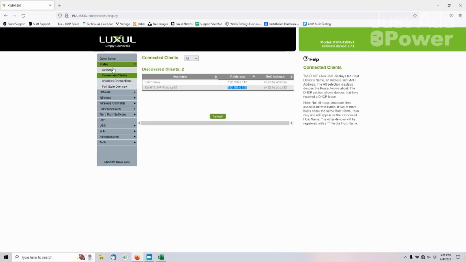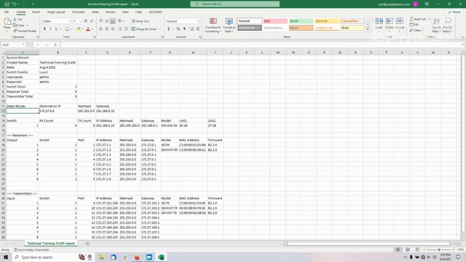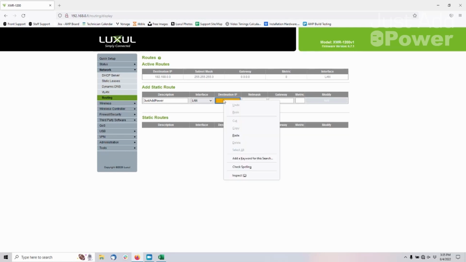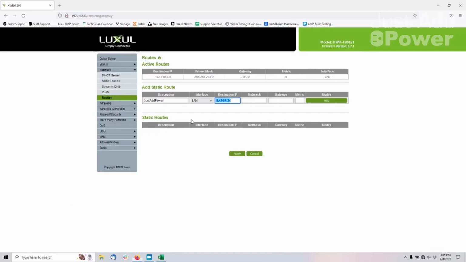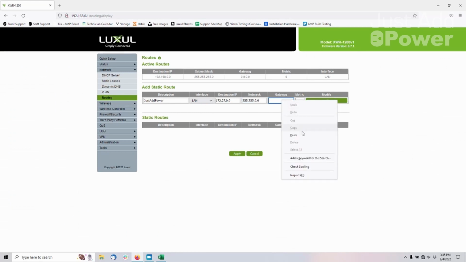So for the Luxul router that we've got in this system, we're going to go to Network, go down to Routing. We're going to add a description for our route, which is just add power, and we're going to match the details from our report file. So we've got a destination IP that we're going to copy and paste. We've got a net mask that we're going to copy and paste. And we've got a gateway, which should look familiar because it's the IP of the switch in the system, that we're going to copy and paste.